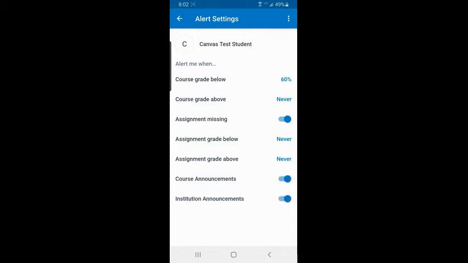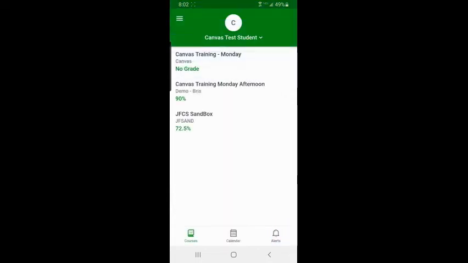And I can set this up however I want to. And it is specific to this student. So if I pair with additional students, I will need to set up the alerts for each student. Okay? And that is how I can access that.